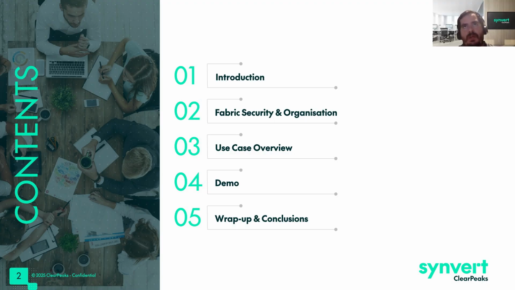In this session, we will be covering a brief introduction of the main features that Fabric provides, and then we will go over a use case overview where we can explain a pretty common situation that you can encounter and how to deal with it. We will explain step by step, in a real demonstration, how you can build that on a Fabric environment. And after that, we will wrap up and go to conclusions about the pros and cons of this solution.